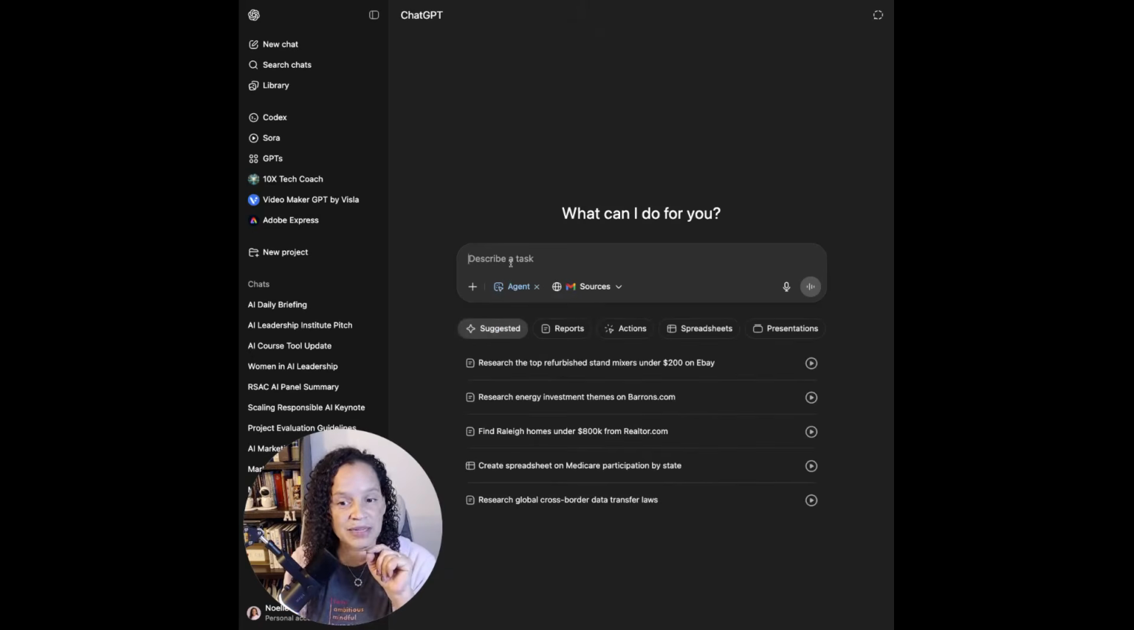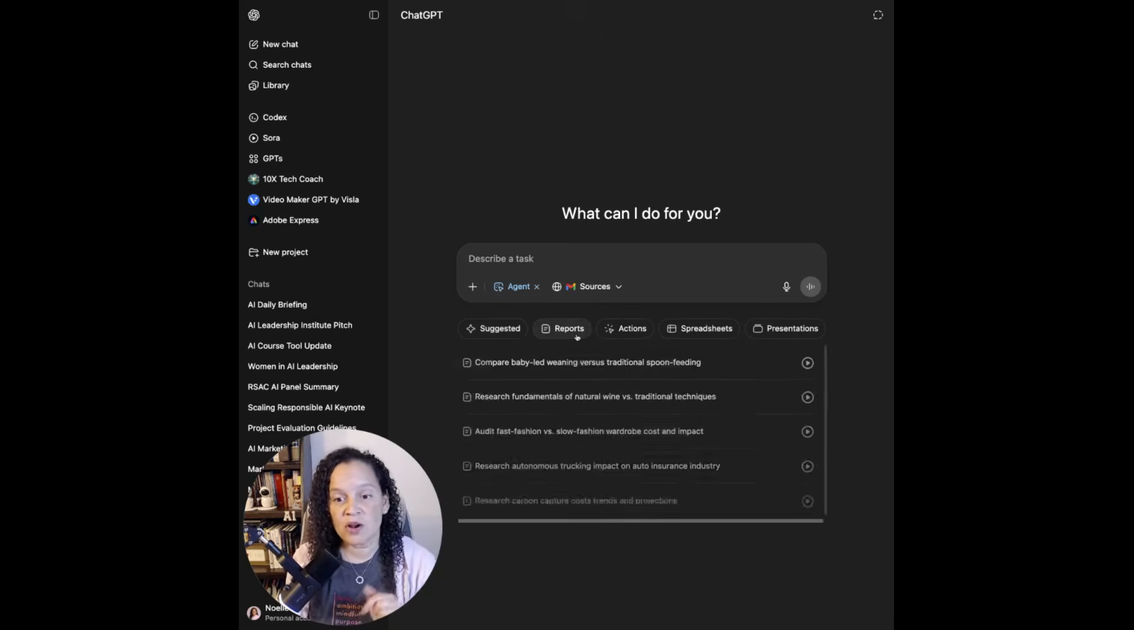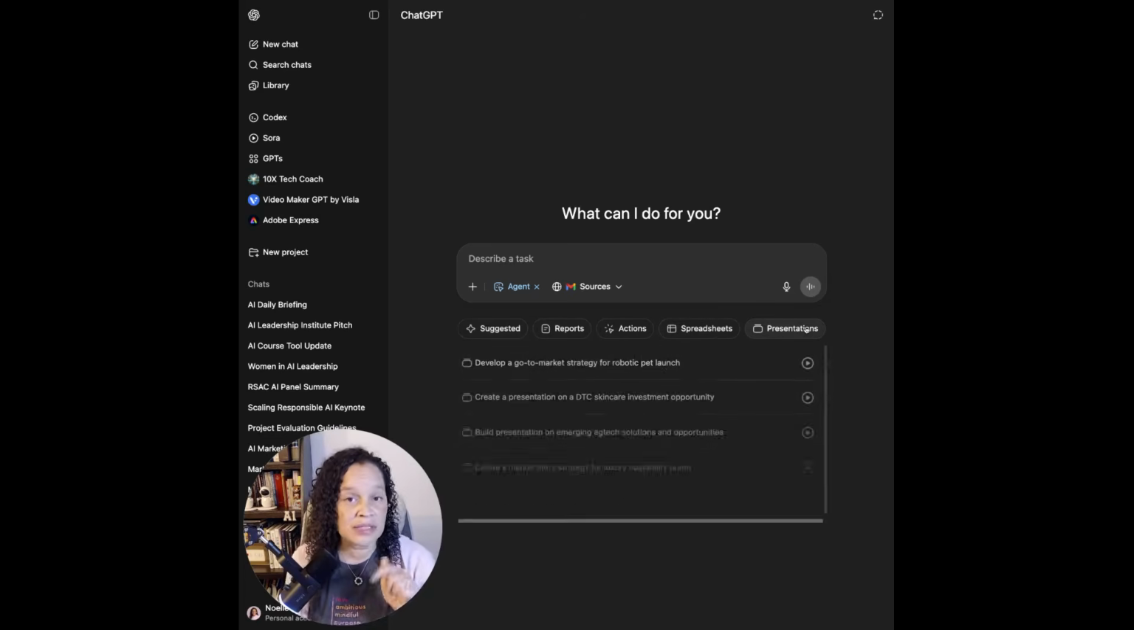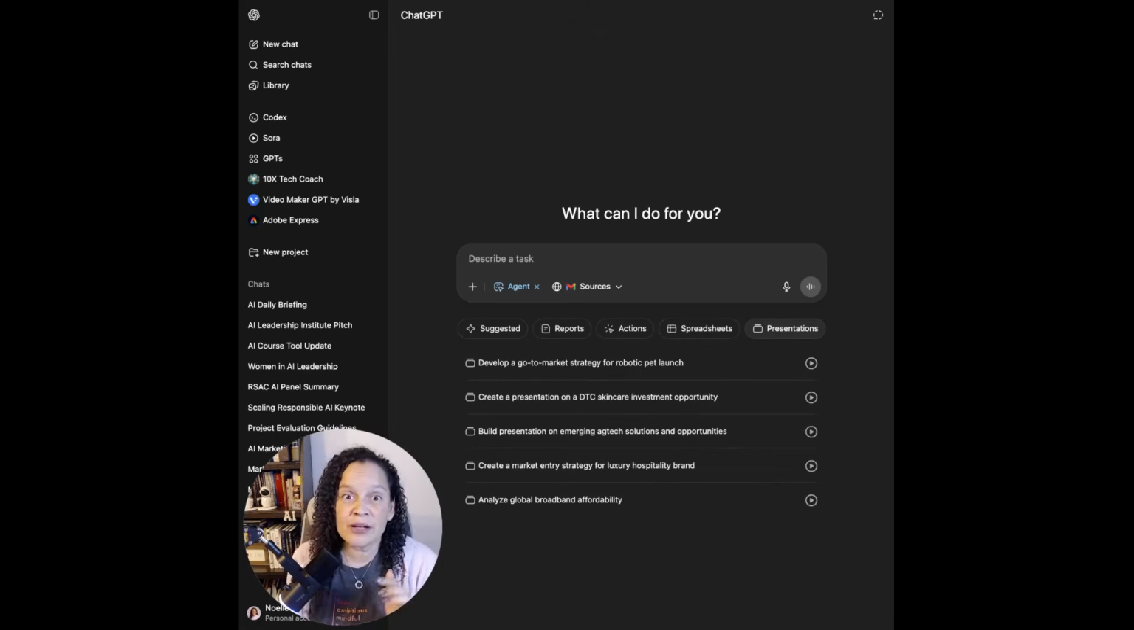You'll notice it asks me to describe a task that I want, but it does have some helpers. There are some suggested ones, but you can also see what kind of reports it's good at doing, what type of actions it's good at doing, spreadsheet generation, presentation generation. I actually think maybe I'll do a whole collection of videos on each one of these so you can see how it works. But for today, I actually have a very selfish need. And many of you know this, that my calendar and my inbox are just an abyss of information I wish I could wrangle more effectively.